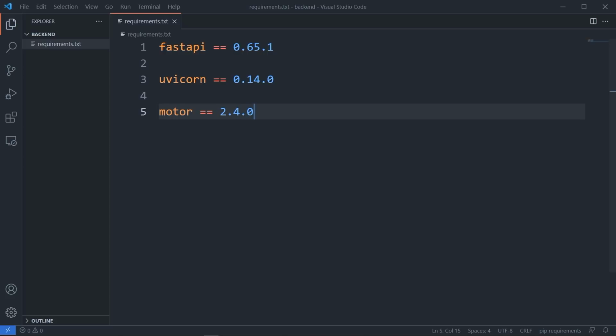And also I will need Motor, and Motor is 2.4.0. Motor actually is a full-featured non-blocking IO MongoDB driver. So this works for Python in general, and it's working with FastAPI, of course, in our case, and also works with the Tornado framework. Tornado is also an awesome asynchronous framework, and Motor works with all kinds of async IO applications as a MongoDB driver. So this is what Motor does.